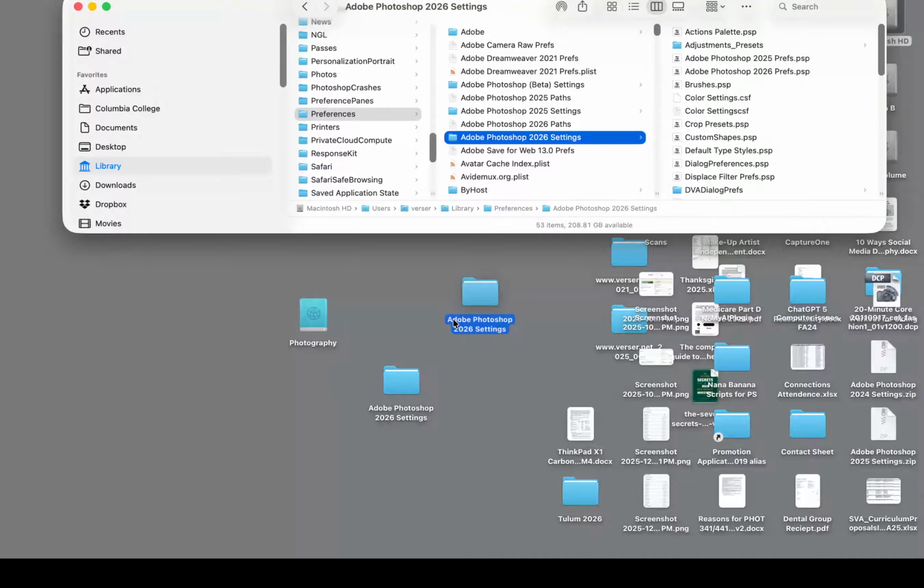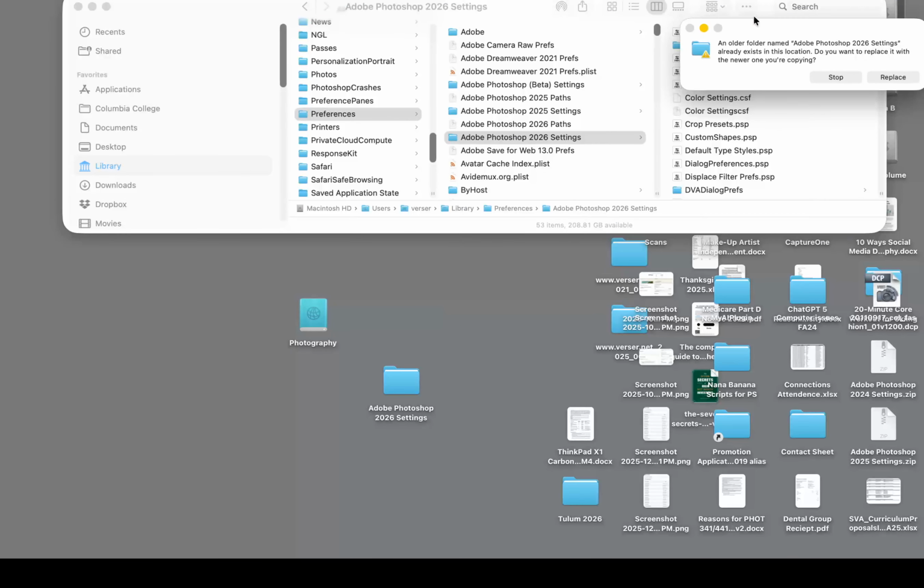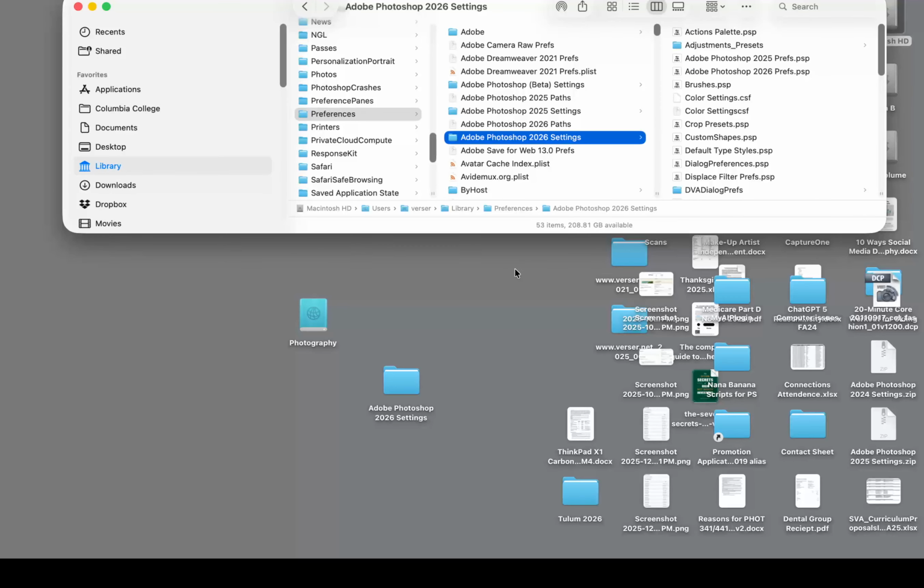So if you hold down your Option key, you'll see that your cursor turns into a little green circle with a plus in the middle. That means it's going to copy, put a copy of it down here. And if I let go, it's going to say, you've already got one down there. So I'm going to hit stop. But anyway, that's how you would actually save it, and then you're off to the races.